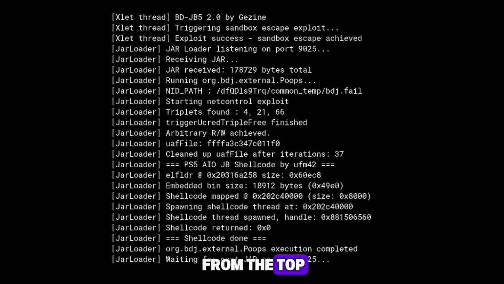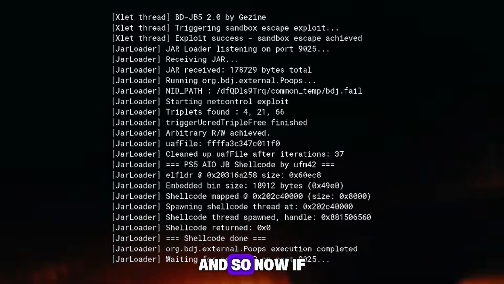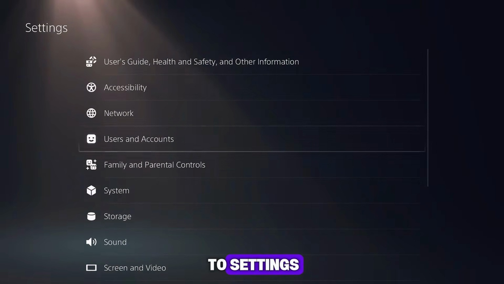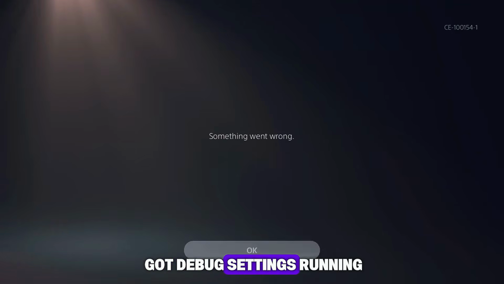Then picking up here from the top, you can see it says receiving jar. Jar received, and there it is running. org.bdj.external.poops. And if we look down into this, you can see arbitrary read, write achieved, and then cleaned up U file after iterations. And then PS5 all-in-one jailbreak shellcode by UFM42. OK. And so now if we go ahead and go back, if we go up and come over here to settings, and then scroll all the way down, right there we have got debug settings running.